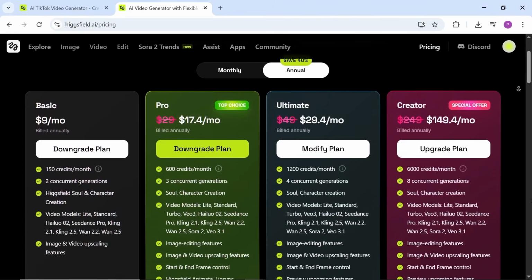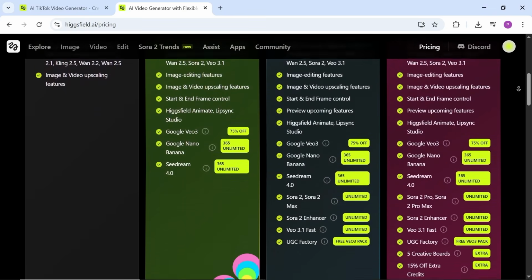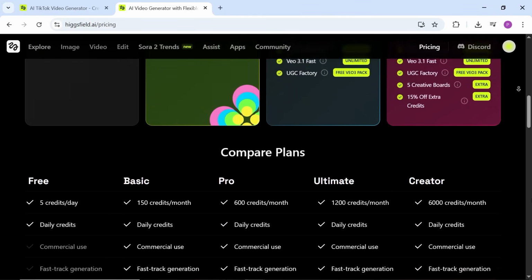Overall, I think Higgsfield is super practical and cost efficient. It's a great platform for anyone who's into AI video creation. It really helps you speed things up while keeping your quality high.